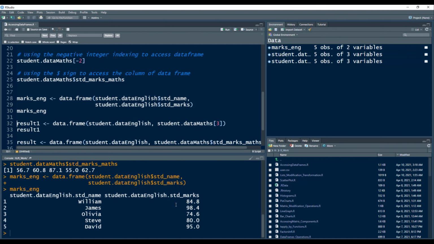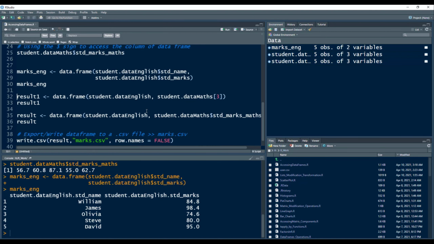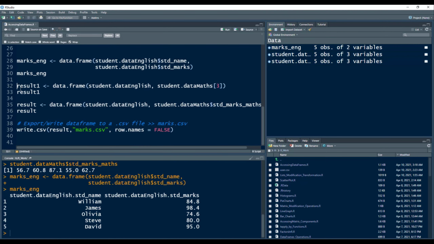Now we will look at how to combine different data frames in a variable. So we have the student IDs and student names in both the data frames we declared, right? What I'm going to do is store the marks of the student for both the courses, English and maths, in a single variable. So here we are accessing the complete data frame student.data_English and only the marks column which is at index 3 of the data maths data frame.